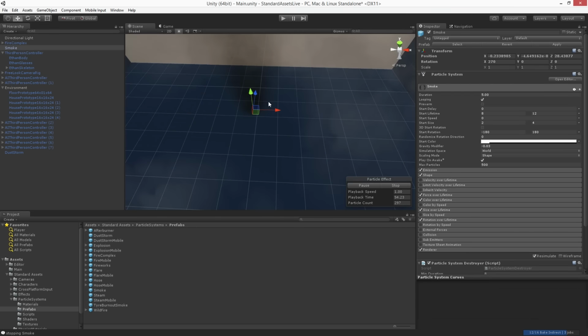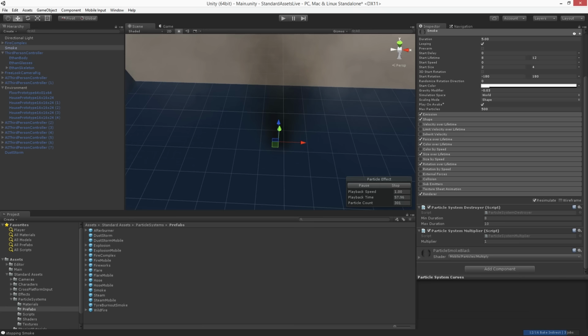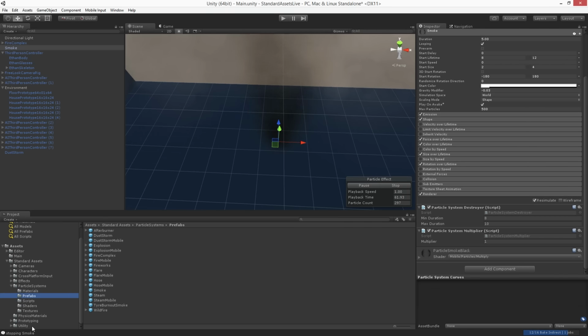So what we're going to do is add one of the scripts from the utility folder, which is called activate trigger. This is kind of fun. It's a really simple script that allows us to do something when an object collides with the trigger attached to this. Right now we don't have a trigger yet, so let's add one first.